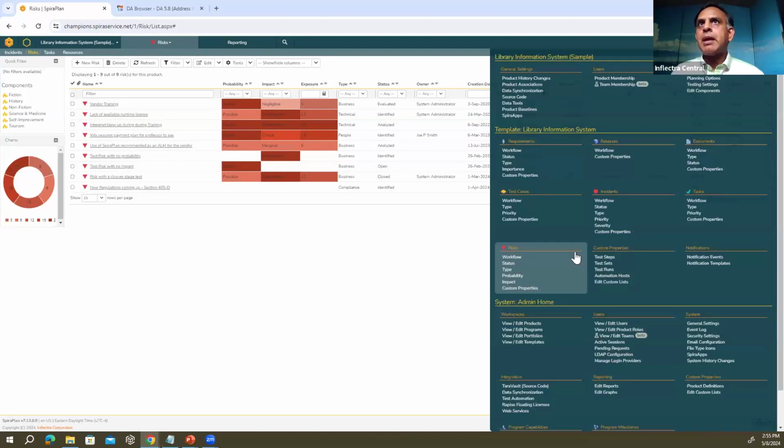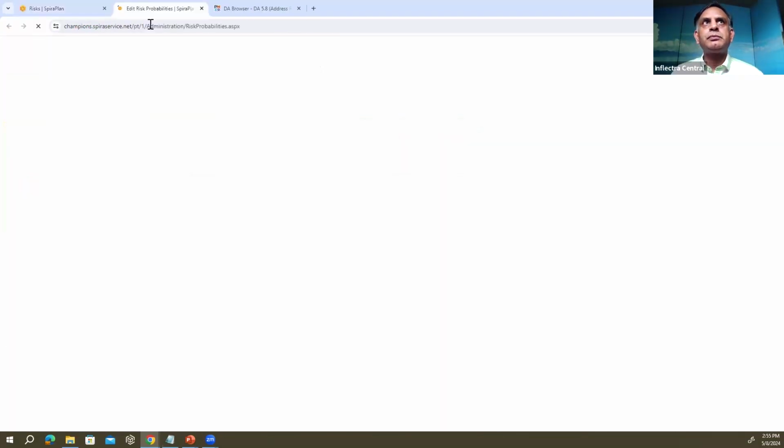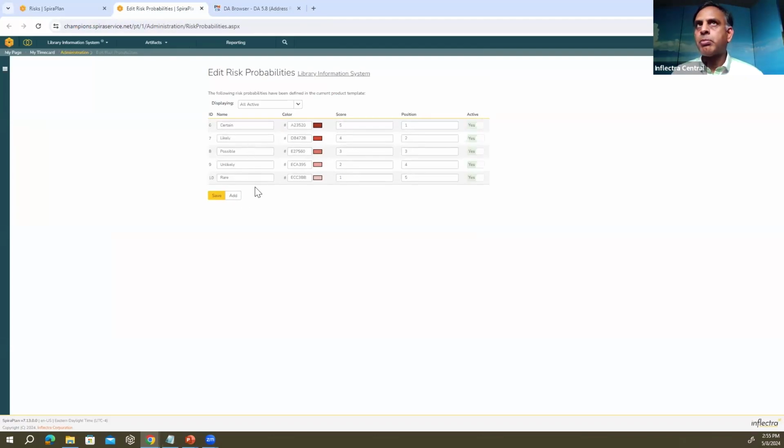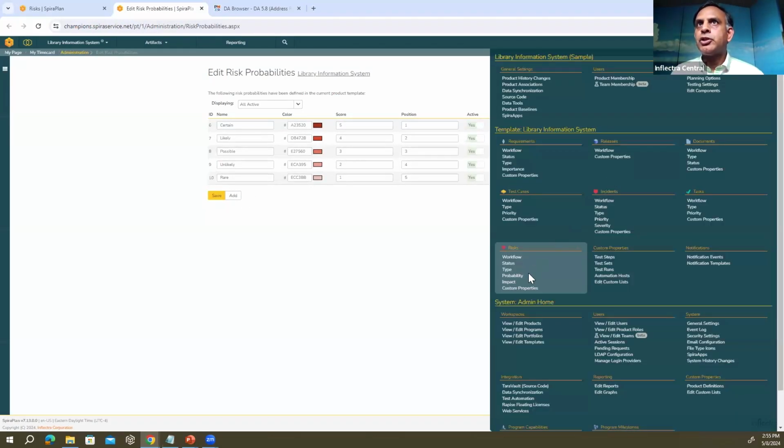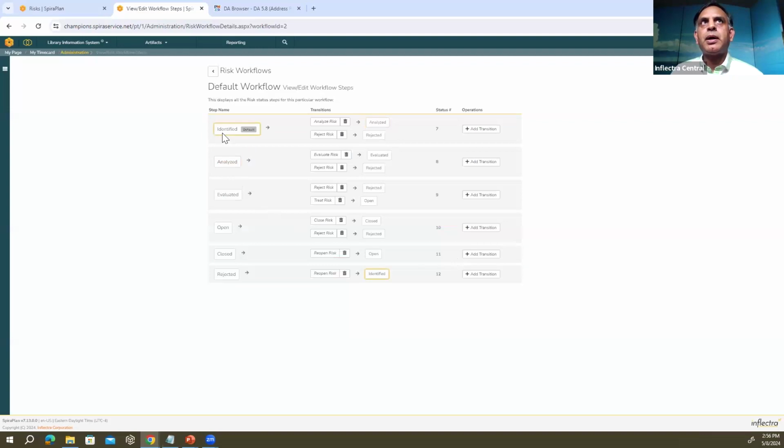Now, all these things can be actually customized over here in this particular section, where you are able to come and say, what are my probability definitions? Similarly, what are my definitions of impact? I can also add some custom properties if I need to track something over there. And I can customize my workflow as well here in terms of how the risk is going to be identified. So I have identified it. I'm analyzing this. Once I analyze, I evaluate. Once I evaluate, I accept or treat the risk. So I have a process that I'm able to identify here.